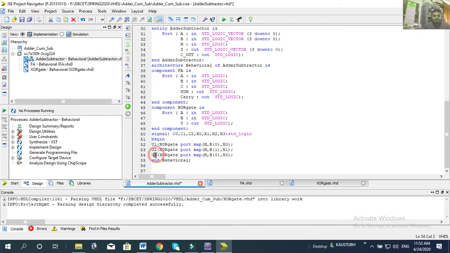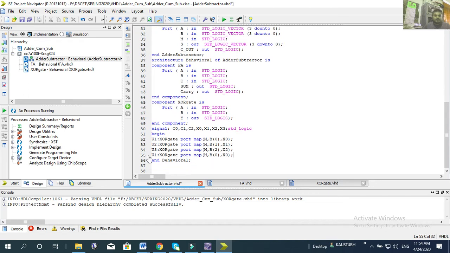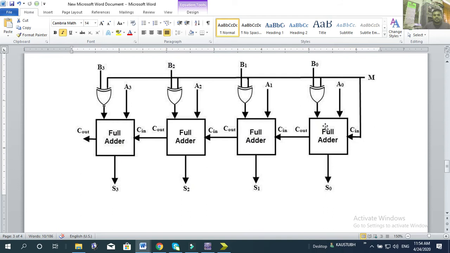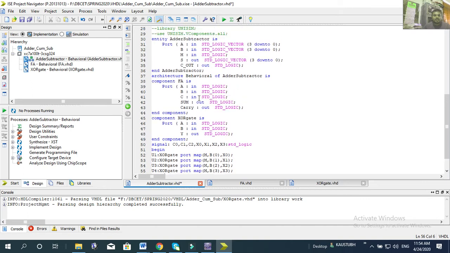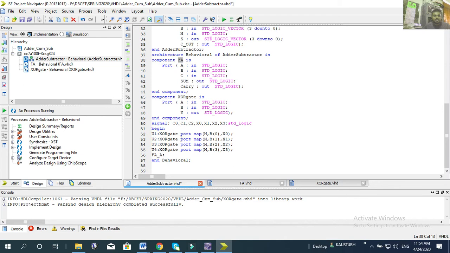Same way, U3, one input is M, another input is your B2, output is your X2. Then U4, one input is M, another input is your B3, and output is X3. Then comes the full adder. Suppose this is your full adder A, full adder B, full adder C, full adder D. So let us port map it as full adder A, which is this full adder. Where is the full adder component? Yes, it is directly full adder, FA. So FA, then port map.